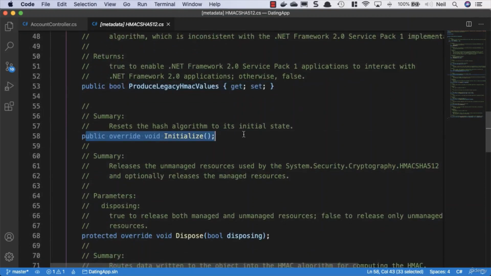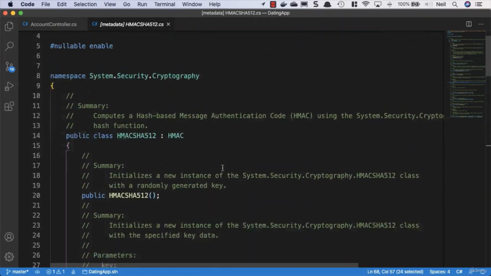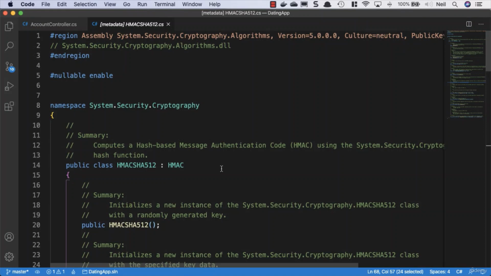Then we've got the Initialize method, and we've got a Dispose method here, which is what we're looking for. What this does is release the unmanaged resources used by this class and optionally release the managed resources. So it uses the Dispose method. Now, any class that implements the IDisposable interface has to provide that method. And this is the bit where it's a bit of a pain, because we're going to go up through the inheritance chain to see where it's getting this from.